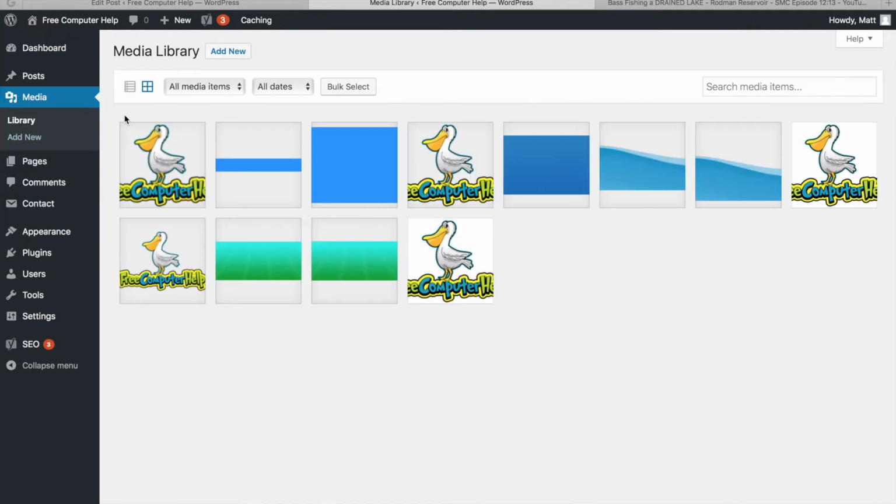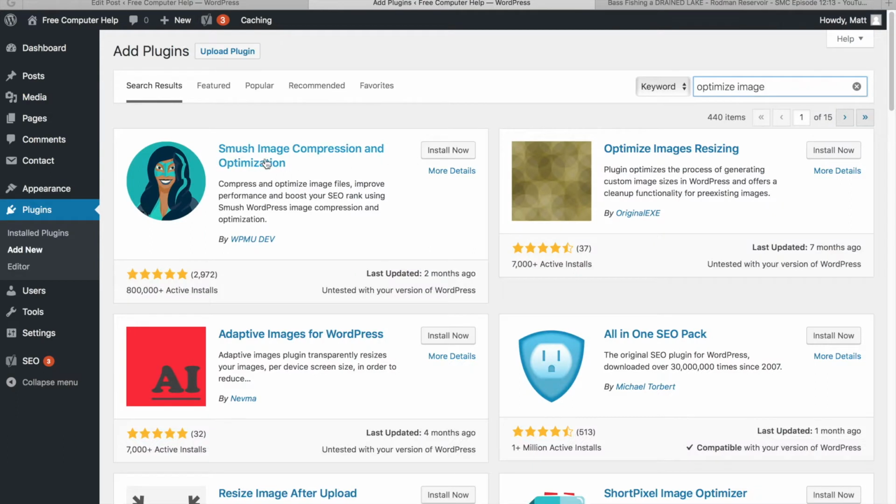But yeah, one other thing I wanted to mention: if your images are really large in size, like thousands or hundreds of thousands of kilobytes, you want to get them into a smaller format. There's an optimize images plugin. Smush image compression, that one would definitely be worth it.